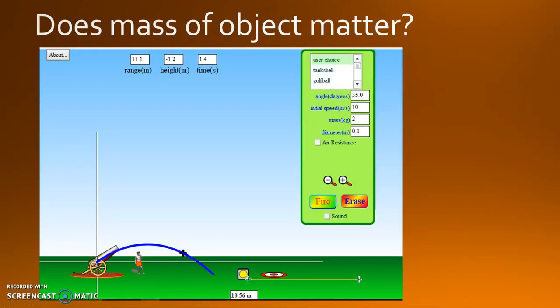Alright, one of the main questions that you need to understand is, does the mass of an object matter? So one of the questions has you change the mass of the object and then launch it. So make sure you complete this, and if your numbers are looking the same, then you are on the right track.